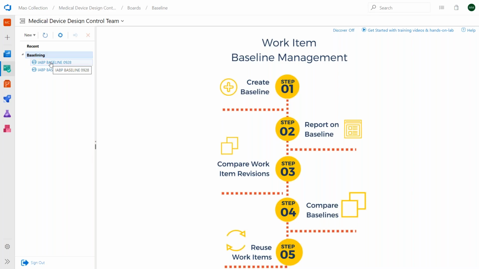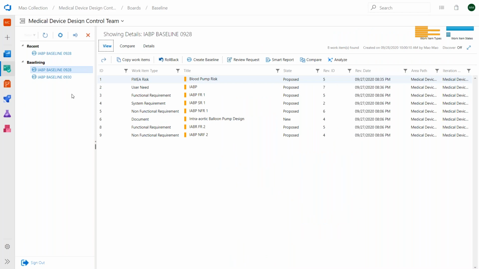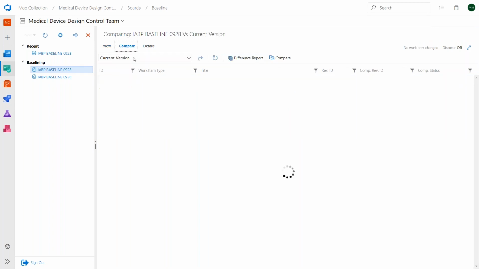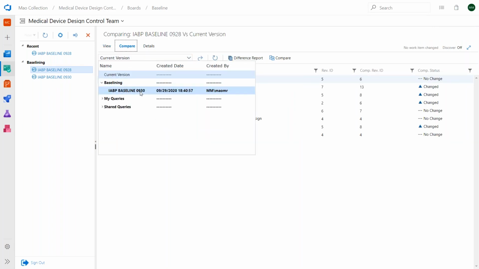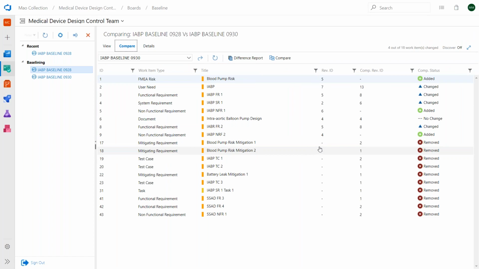In Modern Requirements, you can baseline a single work item or a query of work items. So I have created 2 baselines for a simple component design. And now I can simply compare my 2 baselines to see what has changed. In this case, we have some work items changed, some were added, and also some were removed since the time I created the first baseline till the second baseline was created.